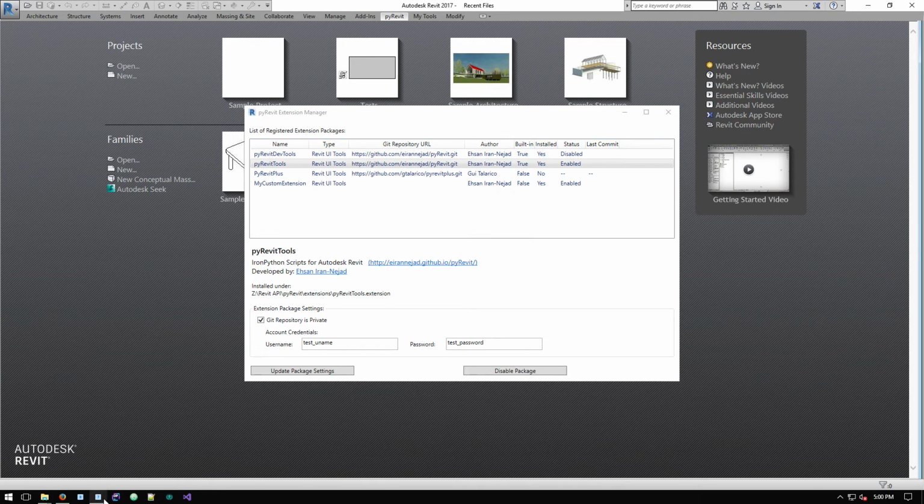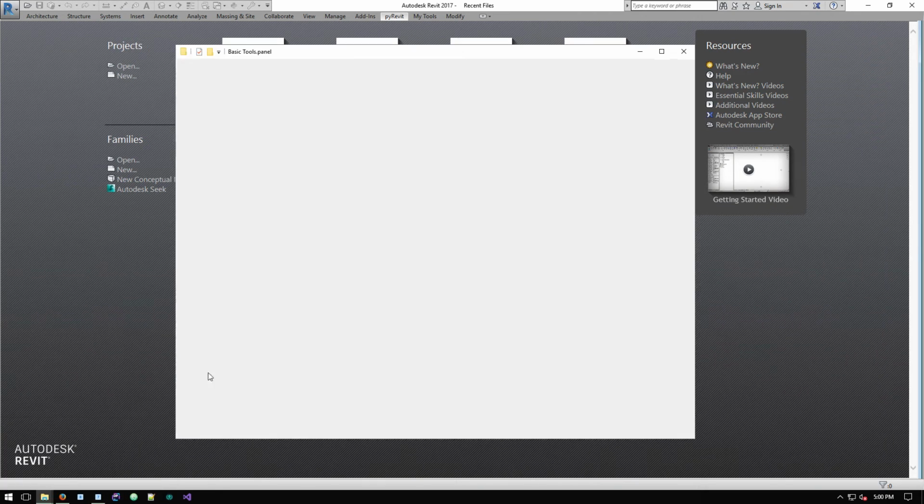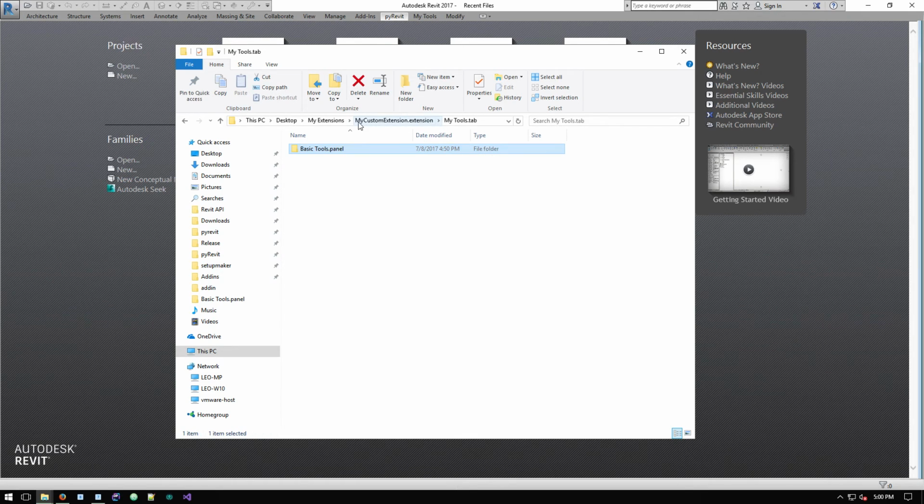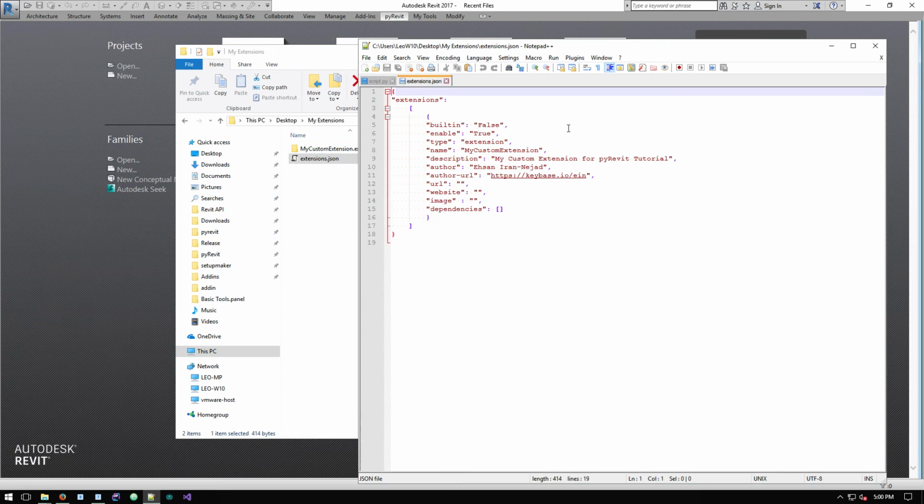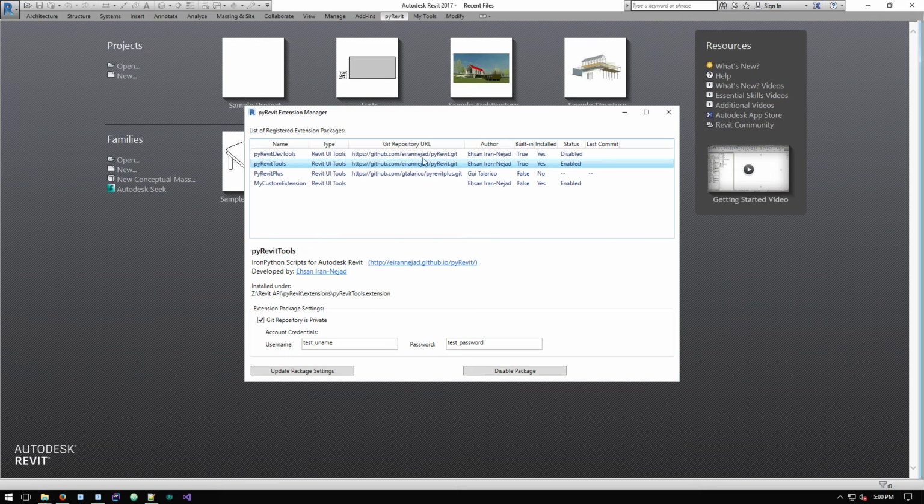Why do you have so many of these open? Tools, extension, my extensions, extension. So yeah, if you change that built-in to true, then the extension manager tool won't show the remove package option for this. So you might end up doing that.